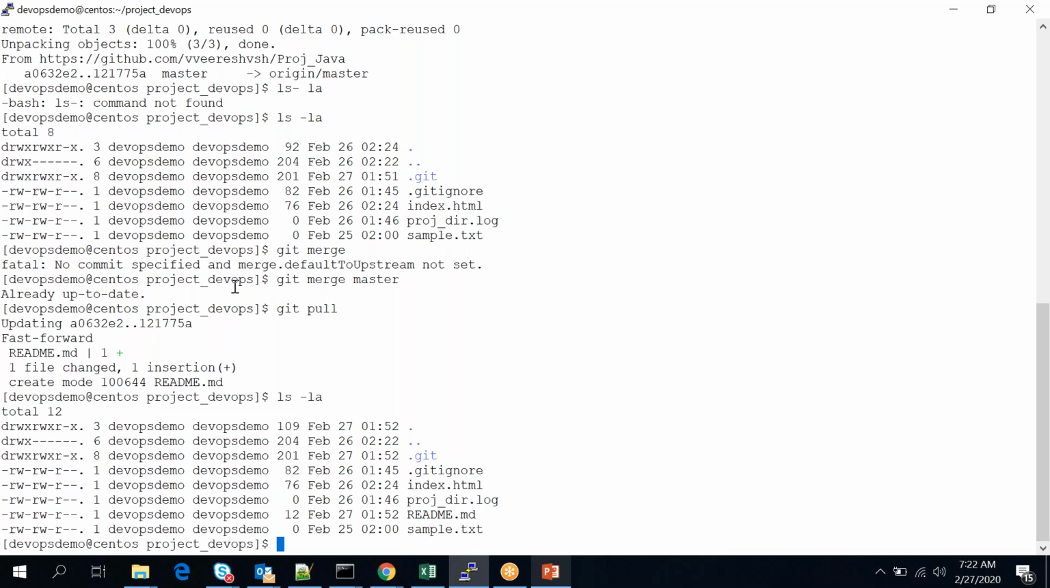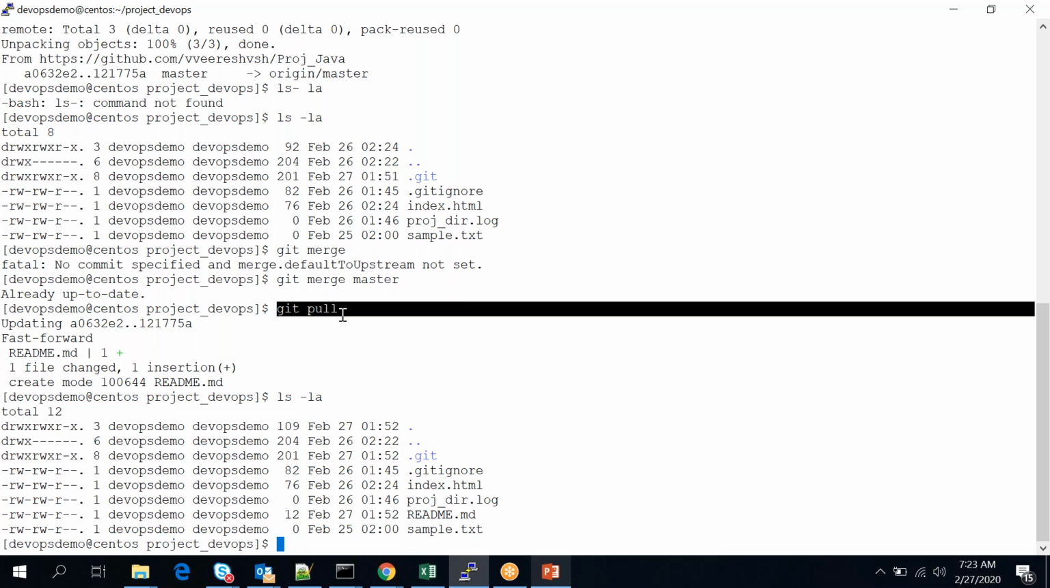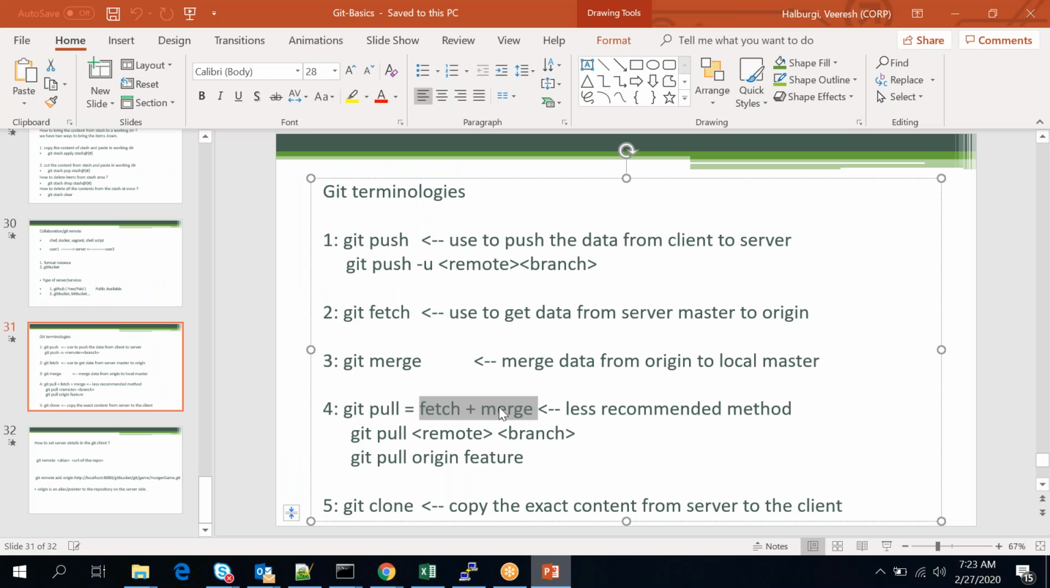Okay, because there are multiple branches on my local directory, right? So that didn't work. But when you run git pull, automatically internally it calls fetch plus merge. Now what does fetch mean? Fetch means you are getting the data from the server master to the origin.